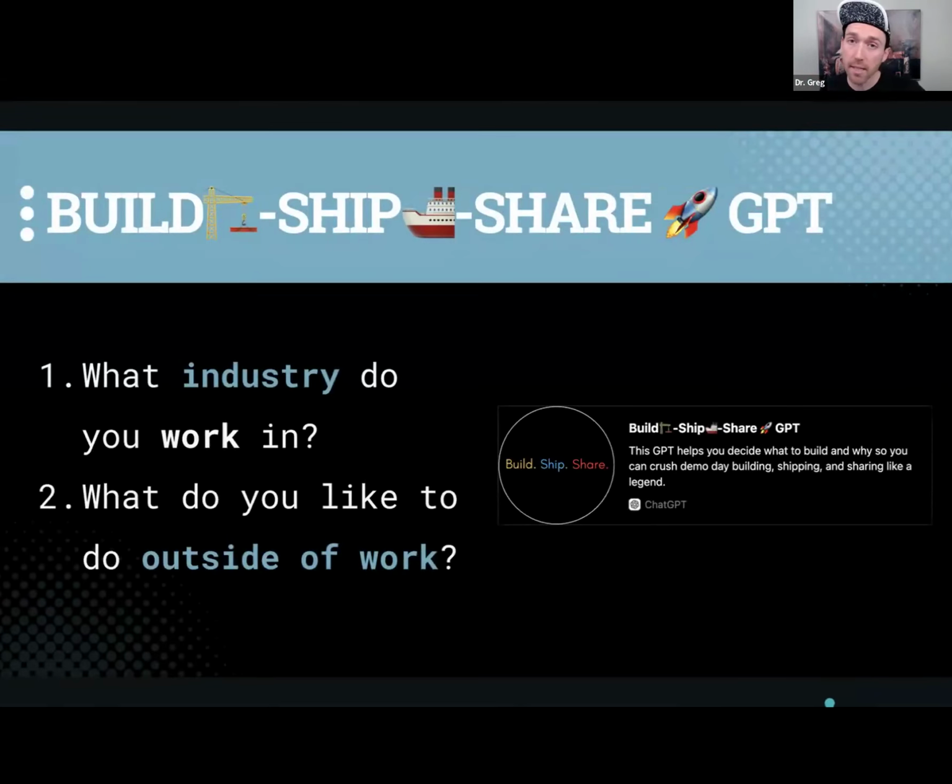Remember, we have this GPT that we built out. It basically does what I used to do with students. Where do you work? We could build something for that. What do you like to do outside of work? We could definitely build something for that.